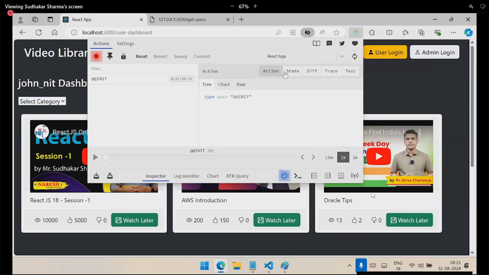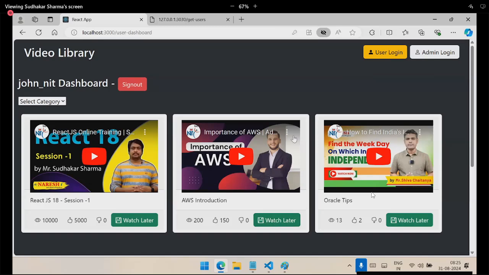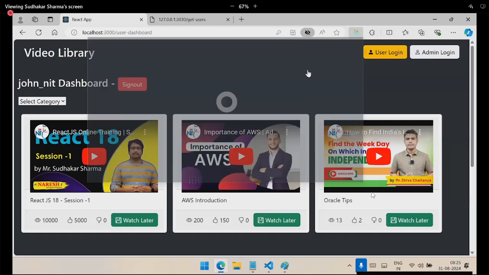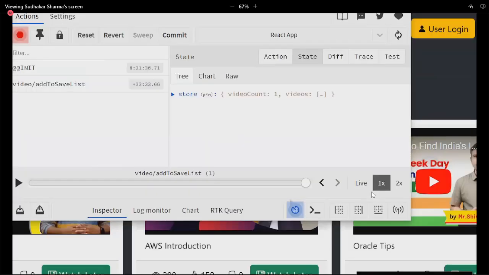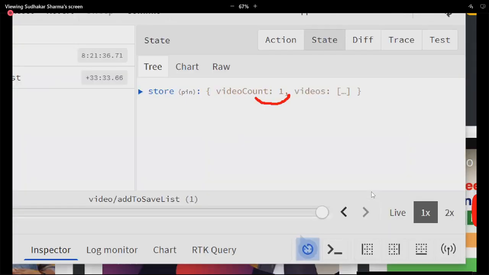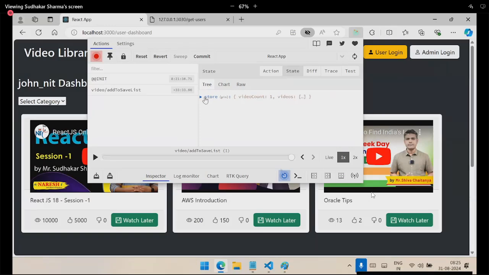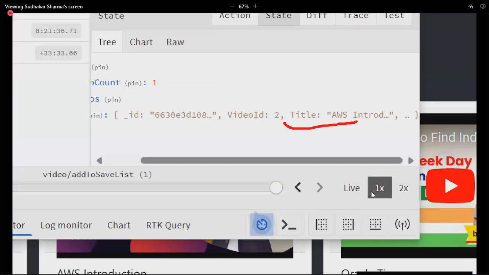Okay. Let's go to the state. Now I will click on the watch later button. When I click on watch later, it is added. We can put an alert saying that it is added to save list, something like that. Now we will go into the extensions and Redux, and you can see now one video is there. And what is that video? That video is the video we selected, that is video ID 2, AWS introduction.